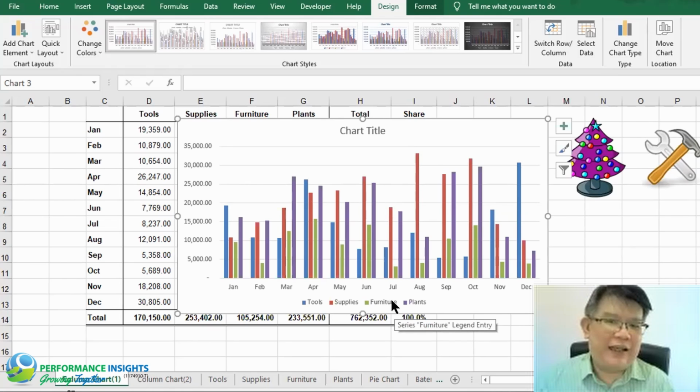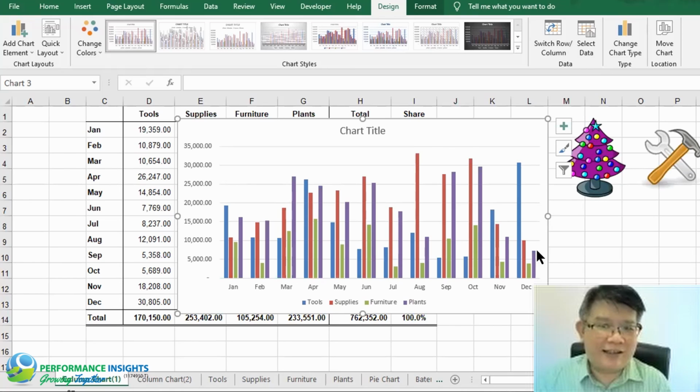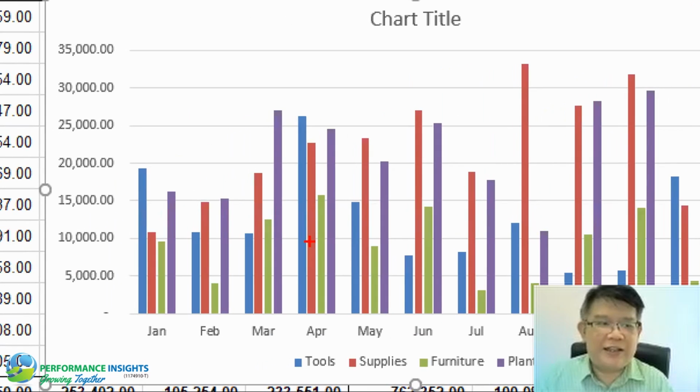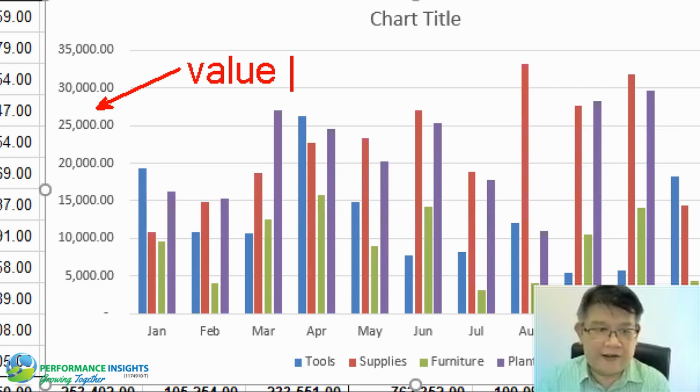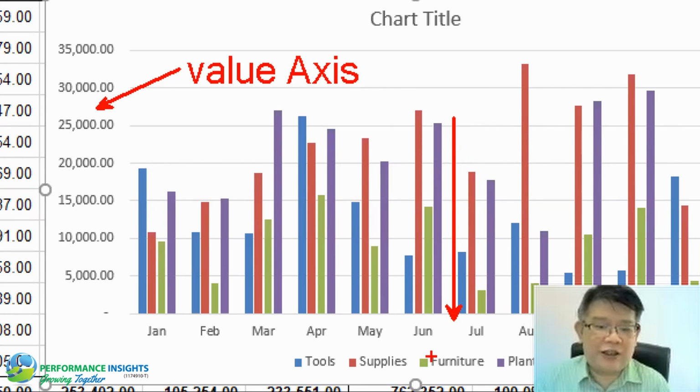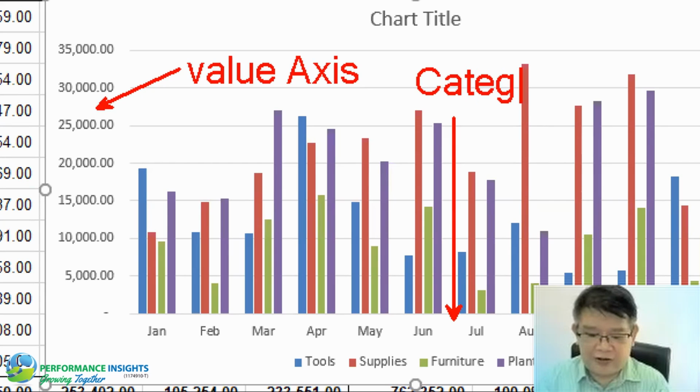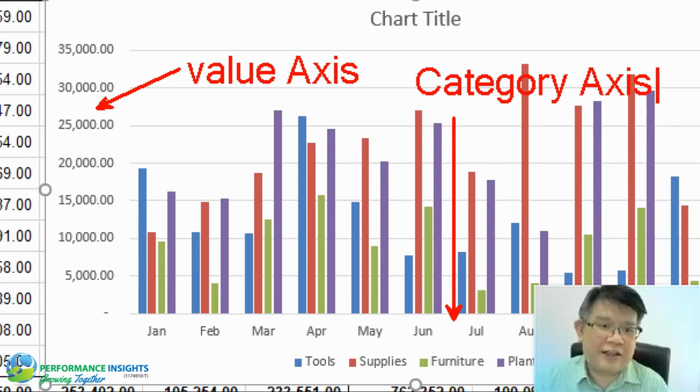Okay, but at the end of the day, you actually want to present 4 products as your category axis. Now let me explain first what that is. In the chart, the one on the right hand side here is called the value axis. The one at the bottom here, where you see January, February, March, is called the category axis.